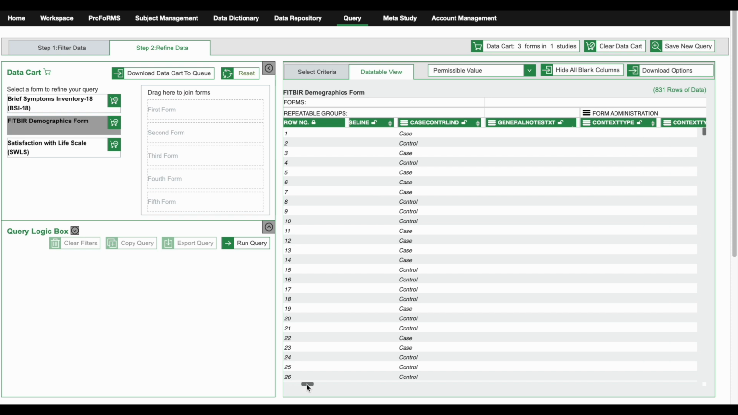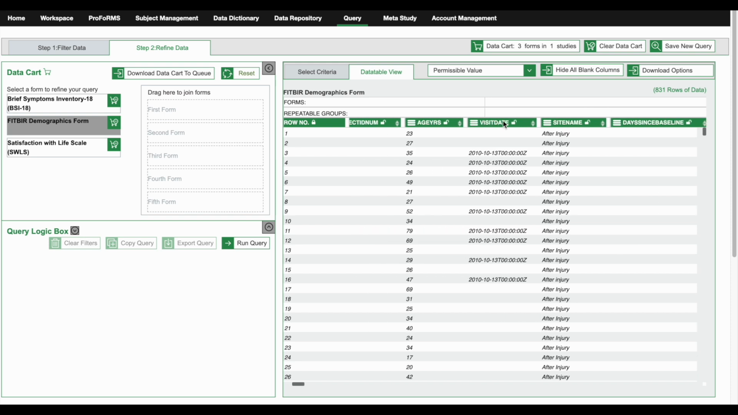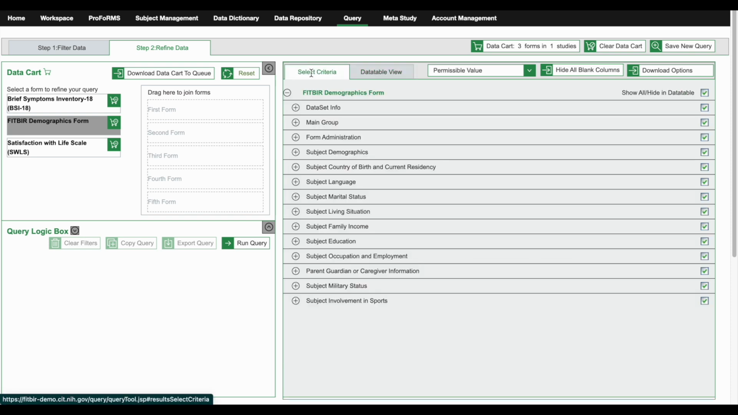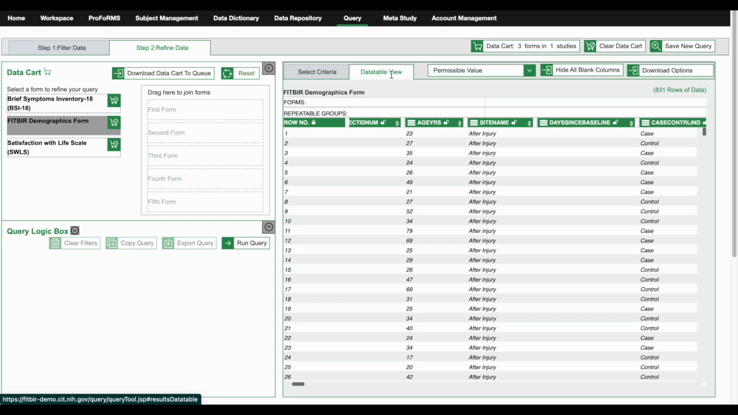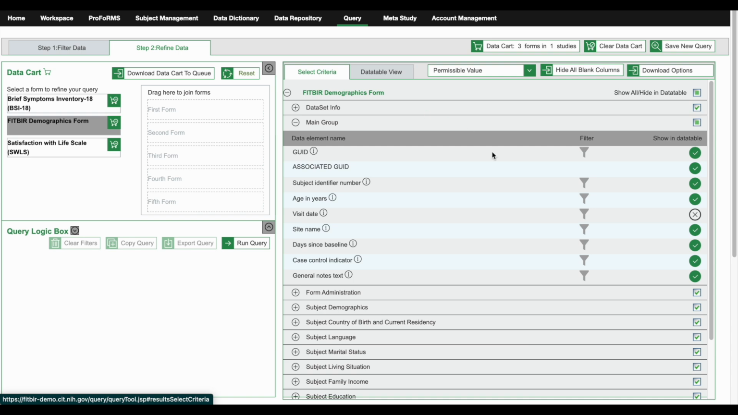You can choose which columns you would like to display by clicking on the Select Criteria tab and checking which form structure groups and/or data elements you'd like to appear. You can hide the entire group by checking here, or click the check to the right of a specific data element to hide it. Now you can see that visit date is hidden in the data table view. You can click the X to re-add it.